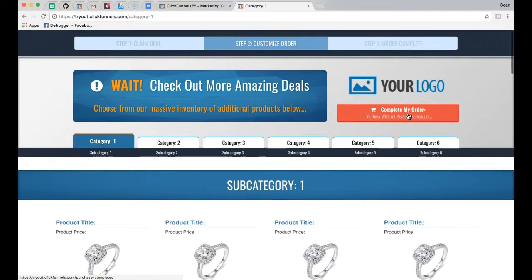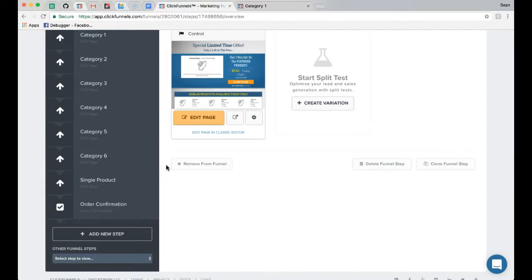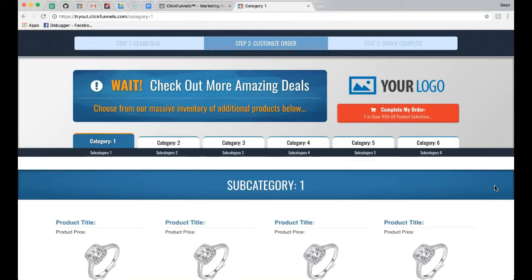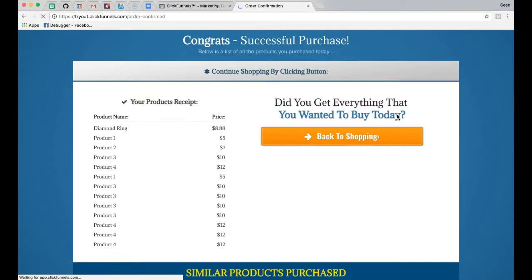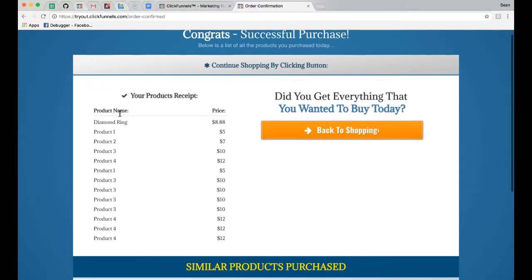And this button at the very top here, this is actually linked to the order confirmation page. So this will be going down to the very last page in the funnel that will display a total compilation of everything that they had purchased during this buying session. So when I click this complete my order, you can see now that this will bring us over here to the checkout page that shows everything that we had purchased. So here's a list of all the products that I've purchased.